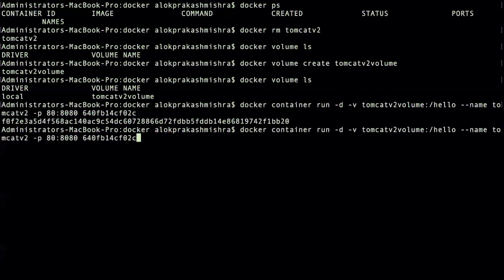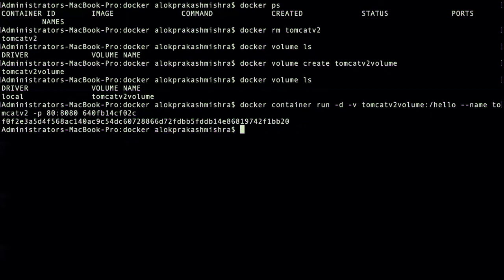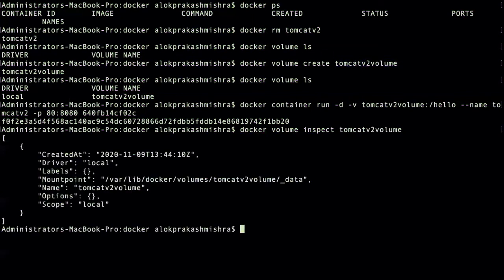Let's go inside this container. This volume is managed by Docker, and you cannot trace it in your log. It is obviously on the host machine, but you cannot trace where it is created, but you can always inspect this volume. So docker volume inspect, and the volume name. Here you can see this directory is mounted, but you will not get much info.